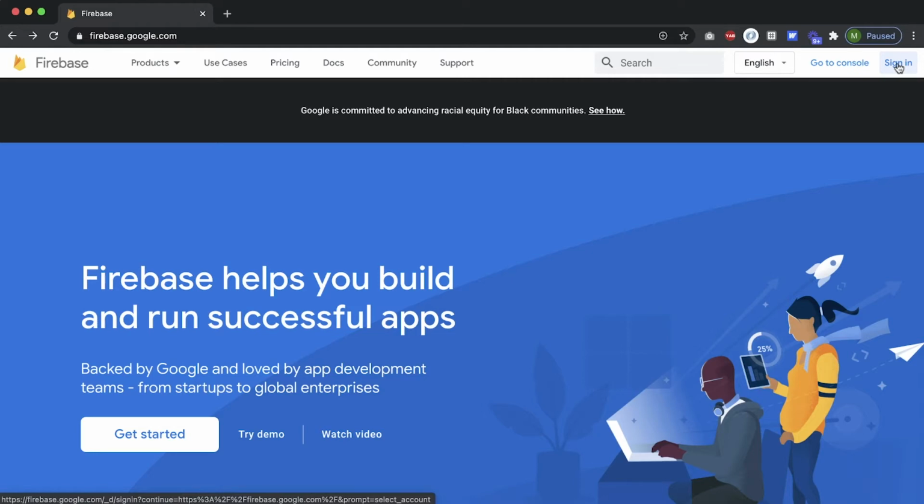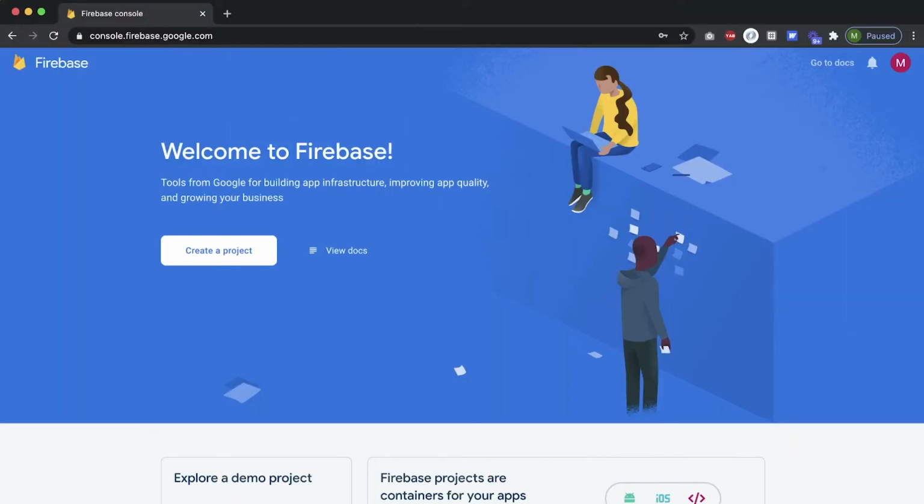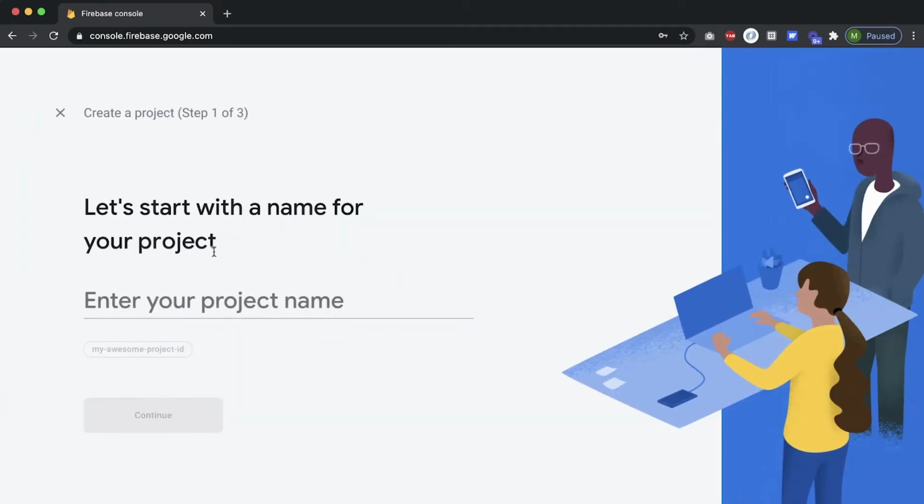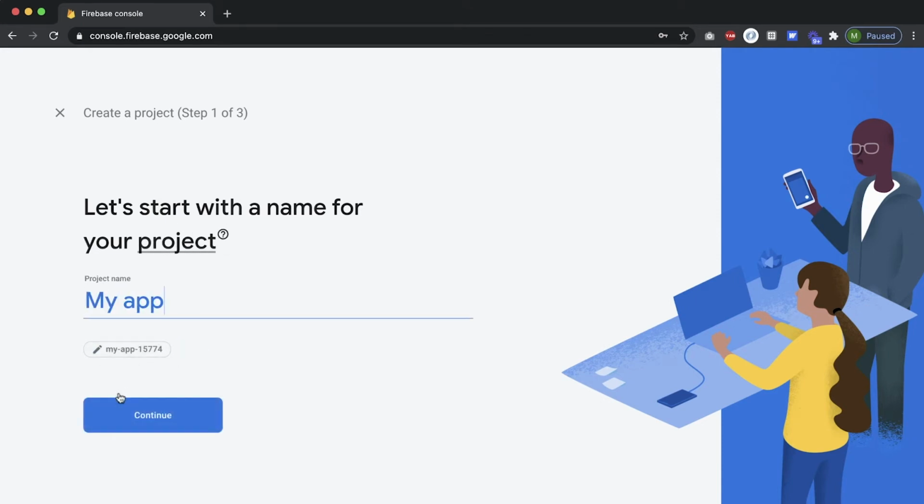If you don't have one yet, you can create one now. Alright, now we're signed into Firebase, we can create our first project. Let's go ahead and do that by clicking Create a Project. Enter a name for your project. I'm going to call mine My App, and click Continue.